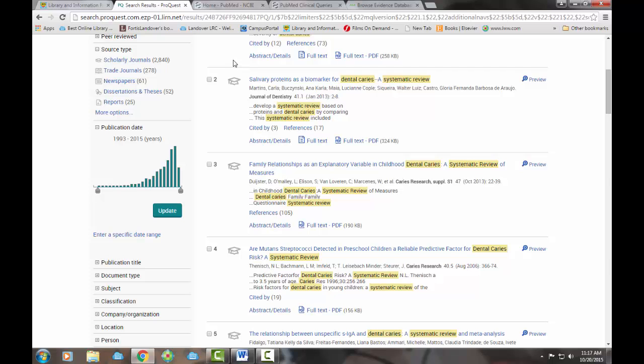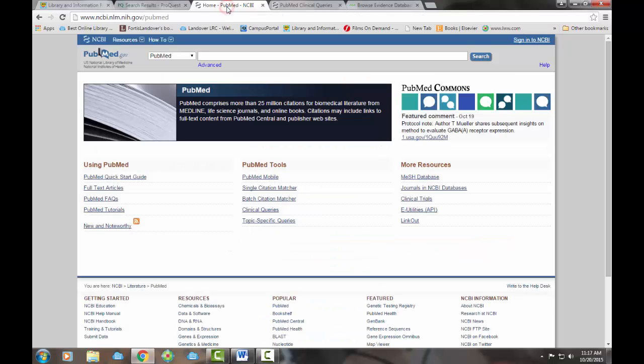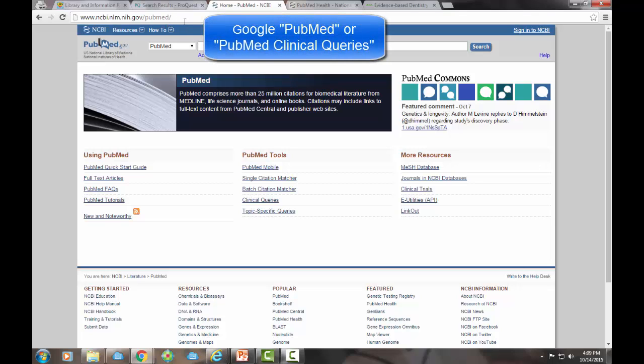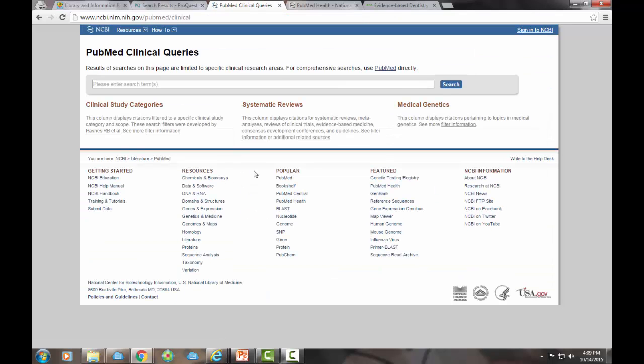We're going to be looking at PubMed. Let me click that tab. And what we want to do is basically Google search PubMed or PubMed Clinical Queries. We're going to click Clinical Queries here in PubMed to get where we want to be. And you can see how systematic reviews and all these different kinds of search categories are coming up. But of course we're interested in systematic reviews.